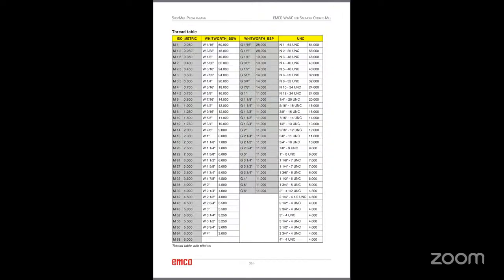So from this table, we have mentioned this in the morning. From the table, you can see the standard thread and its pitch values. In this table, we can see ISO metric, Whitworth BSW, BSP, UNC. These are standard threads and their pitch values. For example, M8, the pitch will be 1.25 millimeter per revolution.